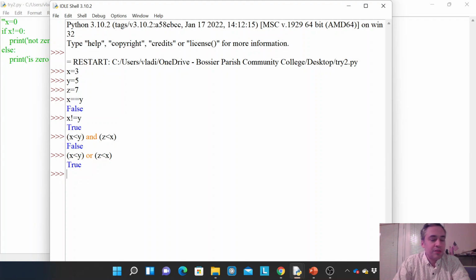A word needs to be said about short circuit evaluation. In fact, we didn't have to check the second condition for the OR statement because we found that the first one is true, and that's enough for the whole OR statement to be true. If I change that sign, now this highlighted statement is false, and the AND operator does not have to check the second one. If one of them is false, the whole AND statement is false.